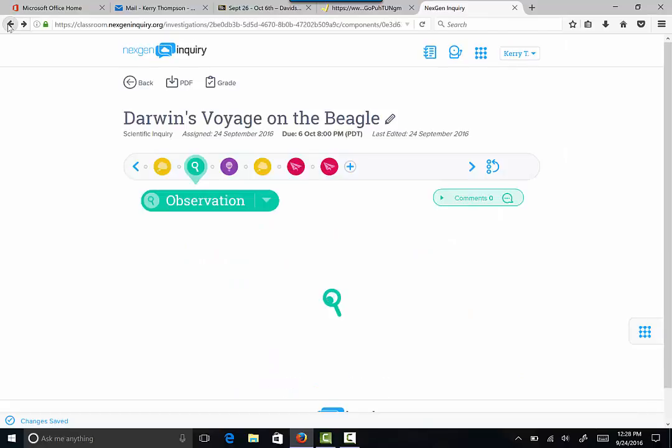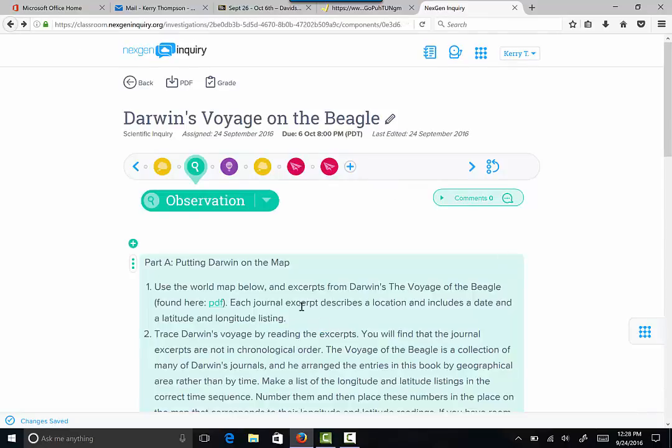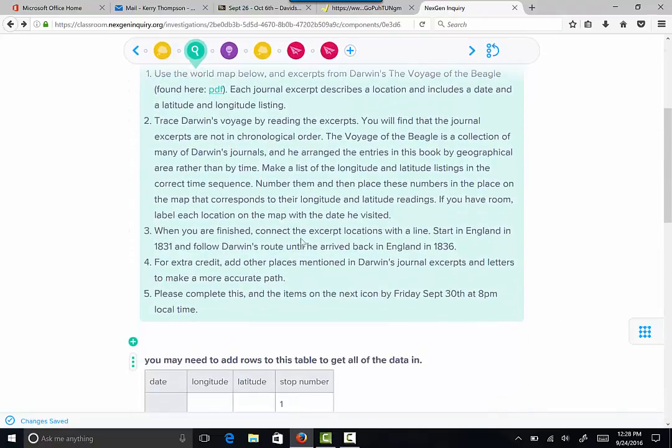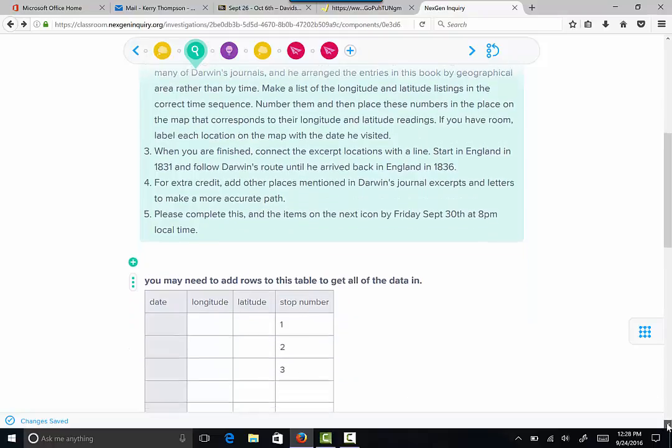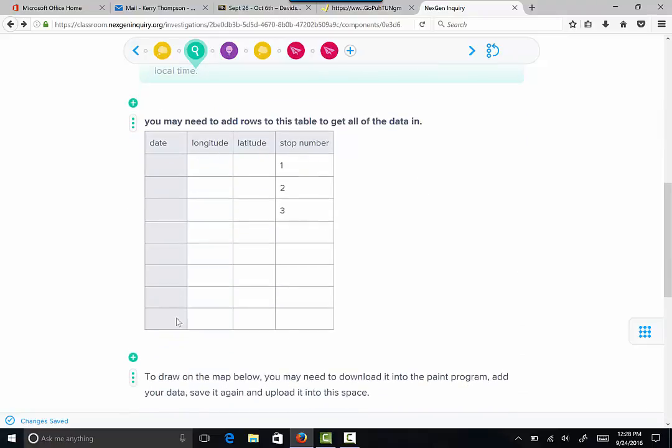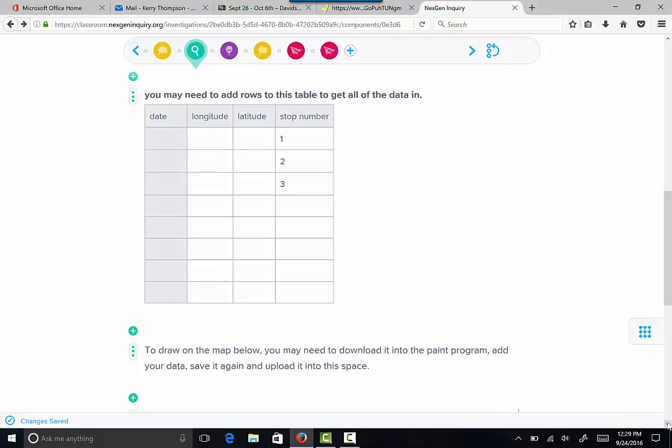and Next Gen Inquiry. Because for Next Gen, you will notice that it tells you that you need to use the journal, and you're going to trace Darwin's voyage by reading the excerpts. These are not full excerpts. They're not his entire journal. They're just parts of it. And what you need to do is on Next Gen, you're going to put some data in here based on what you're asked about above. And then after you have gotten your data all set, and I don't think that's enough rows to your table, so you're going to have to add some more to that.